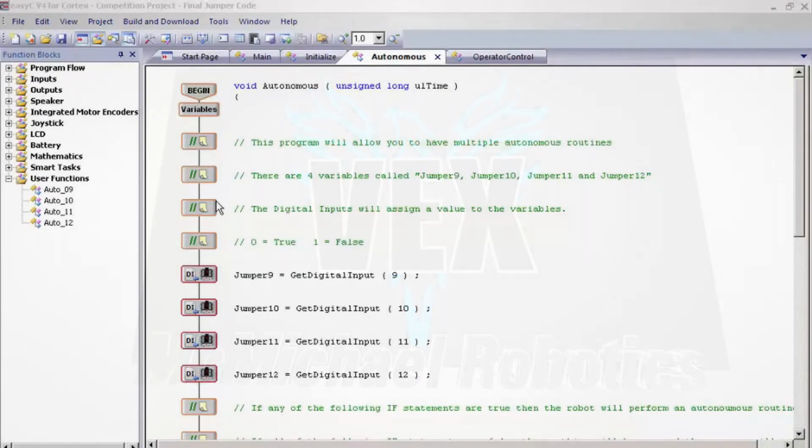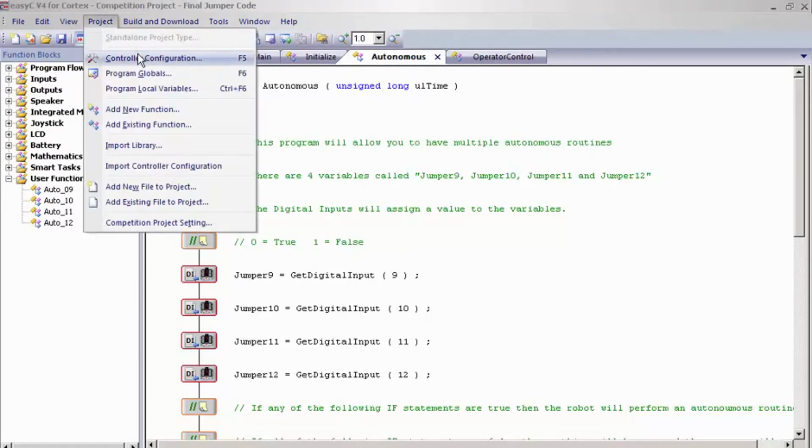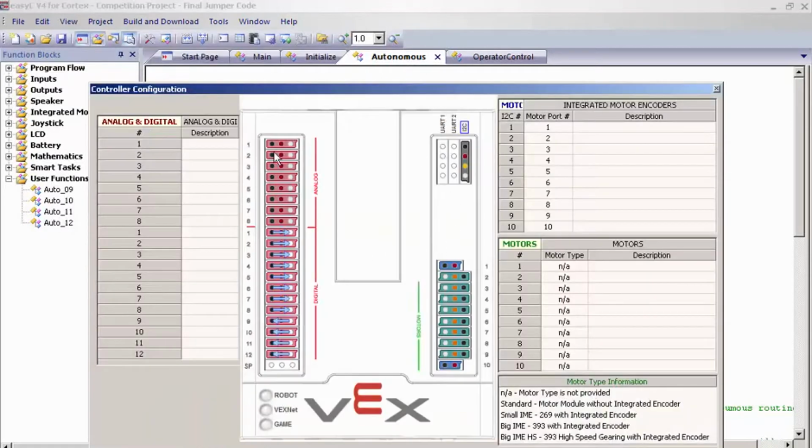My name is Jumper9, and today I'm going to show you how to have multiple autonomous programs using jumper clips. As you can see right now, I'm under the autonomous tab. Before we start, we're going to come up here, hit project and controller configuration, or you can hit F5.